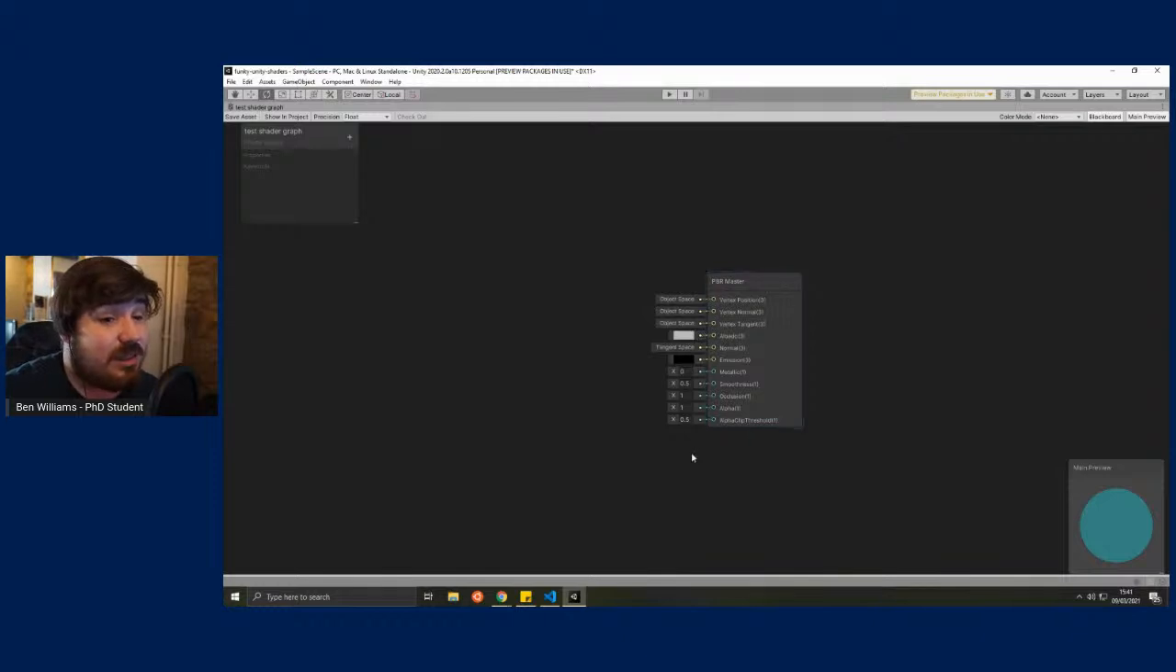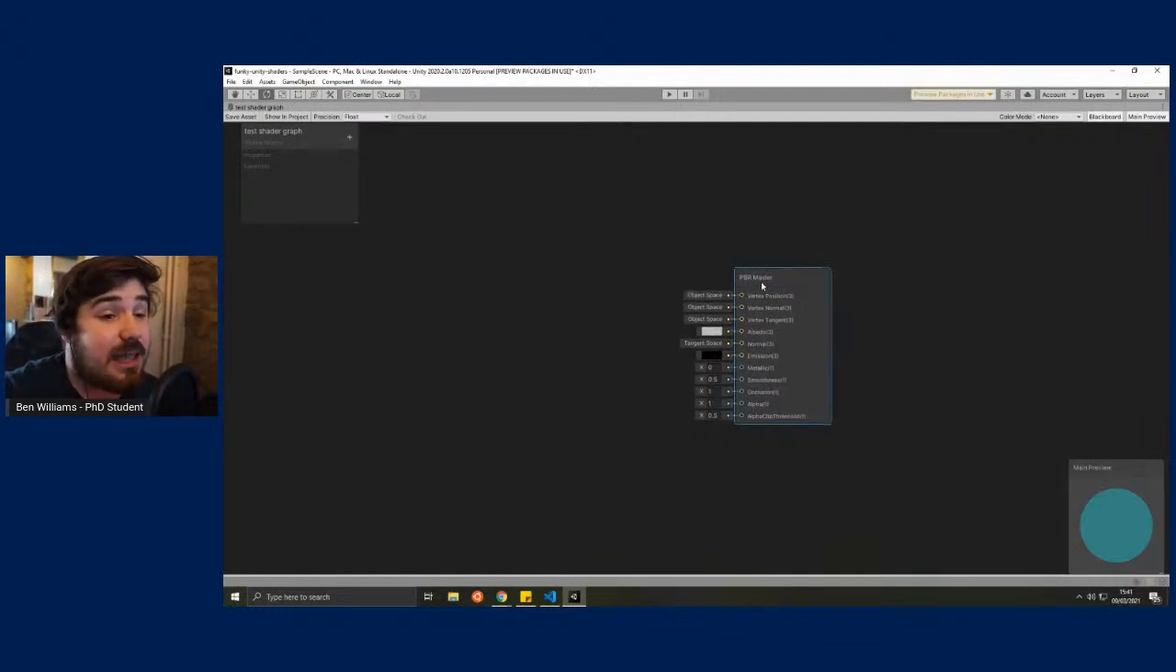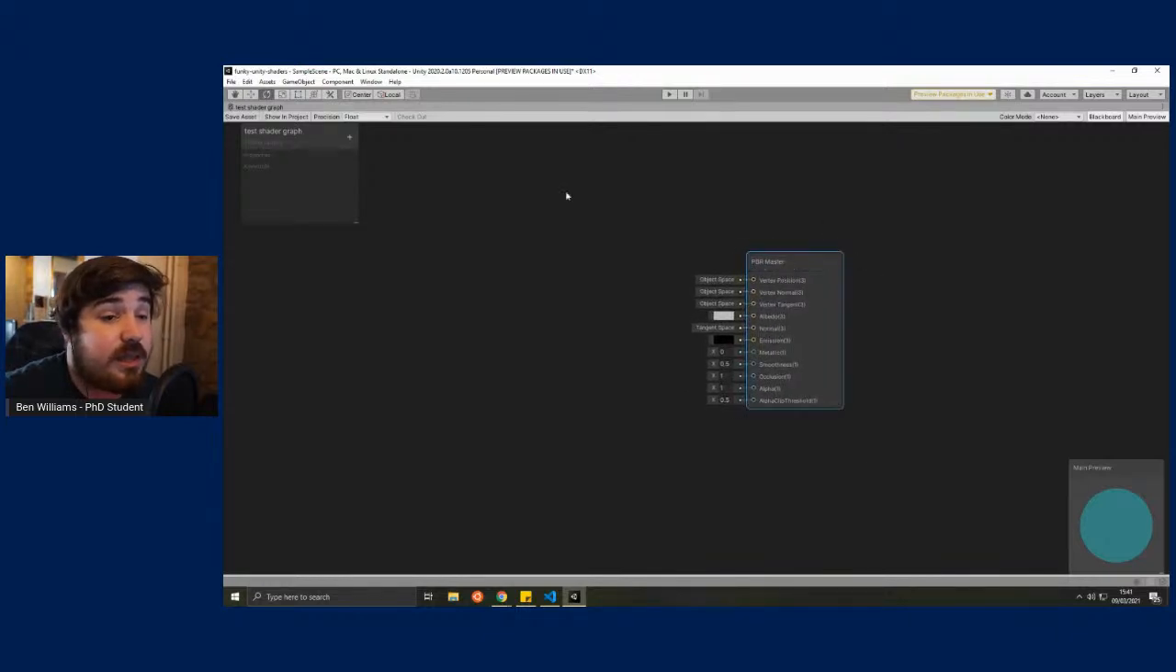It's a bit more complex than what I showed you in the slides, but it's the same principle. All of these things are inputs. This is the master node. This is like the main function I was talking about. We can set the color, which is confusingly called the albedo. We can set the emissive color. We can set the metallic factor and so forth.